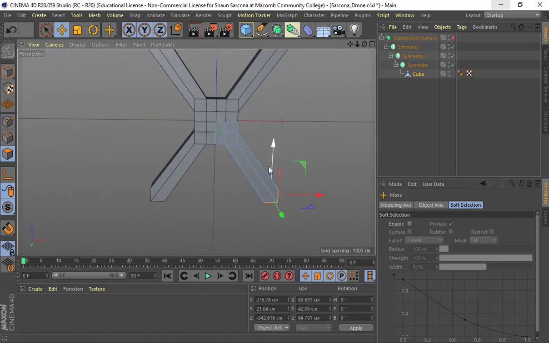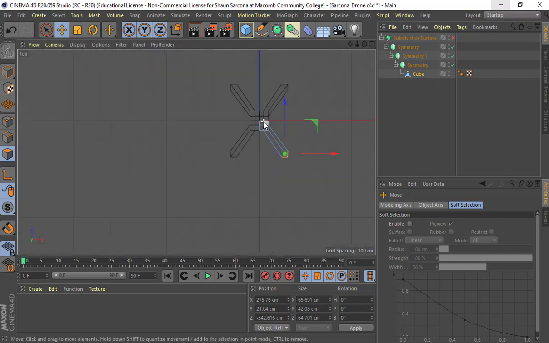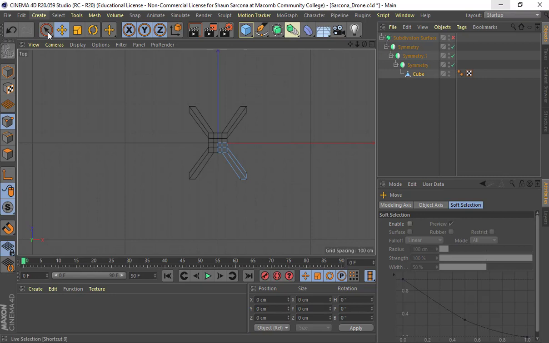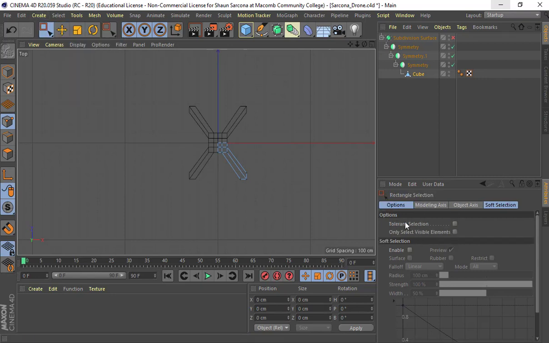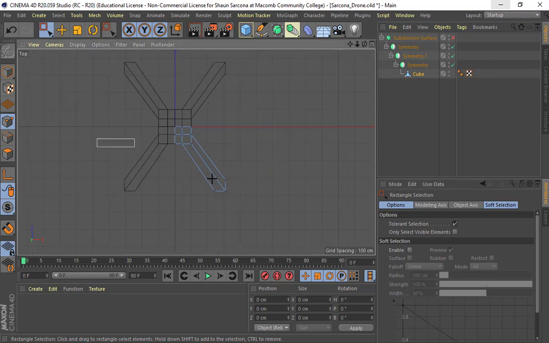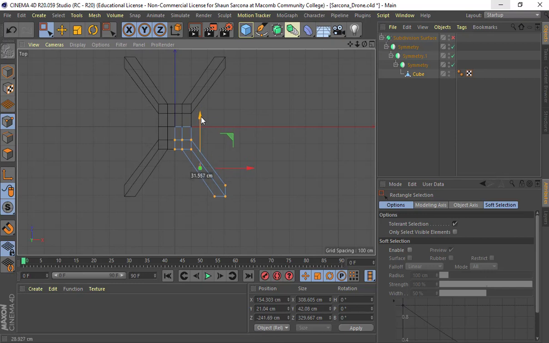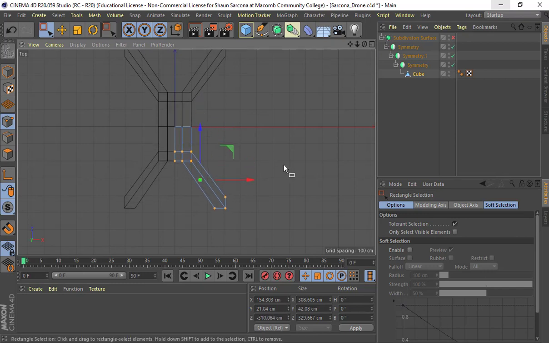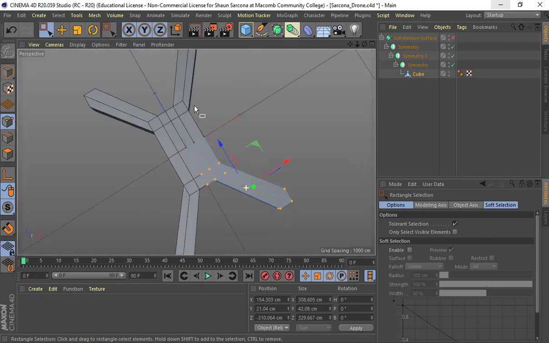Looking at this, maybe I want part of my drone to be a little bit longer than the other. Maybe it's this narrow and that wide the other way. I can do that too. So I'm going to switch to my top view. I'm going to go to my points, switch to my marquee, make sure tolerant is on, only visible is off, and I'm just going to marquee these points here and here. And then I can just move this. And that allows me to stretch the proportions of that main body of the drone so that it obviously is not perfectly square.